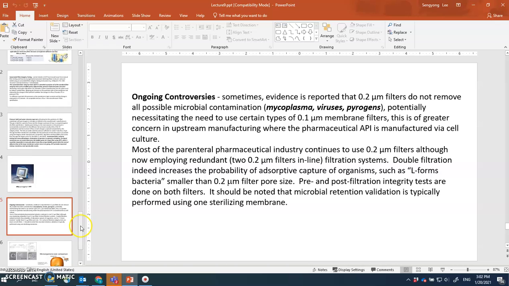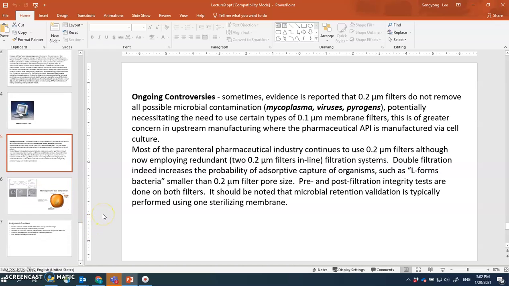Finally, ongoing controversies in filtration. Okay, so normally, the set trend, or the traditional way, is that a 0.2 micron filter is used as a sterilization filter. That has been the history in the industry. But that 0.2 micron pore size filter cannot eliminate all the contaminants. The exceptions are mycoplasma, like I said. Those are bacterial cells without cell wall material, so they're much smaller. Viruses and pyrogens are much smaller too. They'll go right through those 0.2 micron filters.